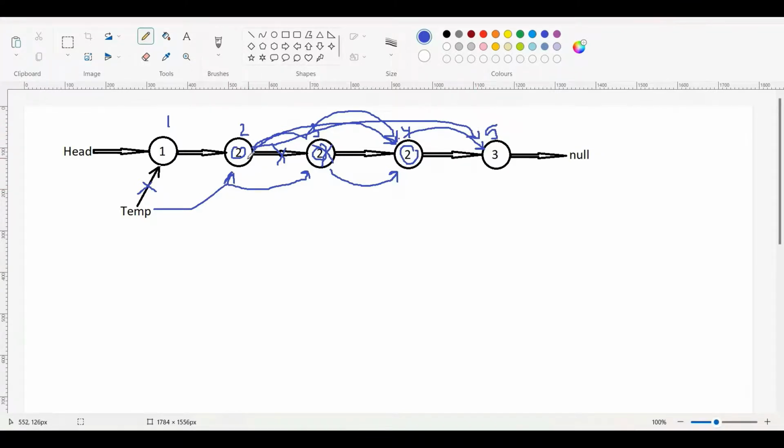Now we can check that the value of the second node and fifth node are not the same. So we can move our temporary variable to the last node, and we check that temporary dot next is null. Now we can return our head to get the final solution. So let me code this for you so that you can understand it in coding sense.